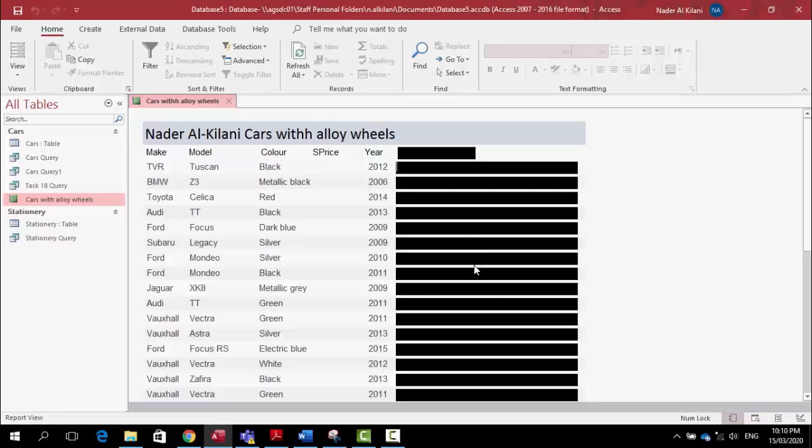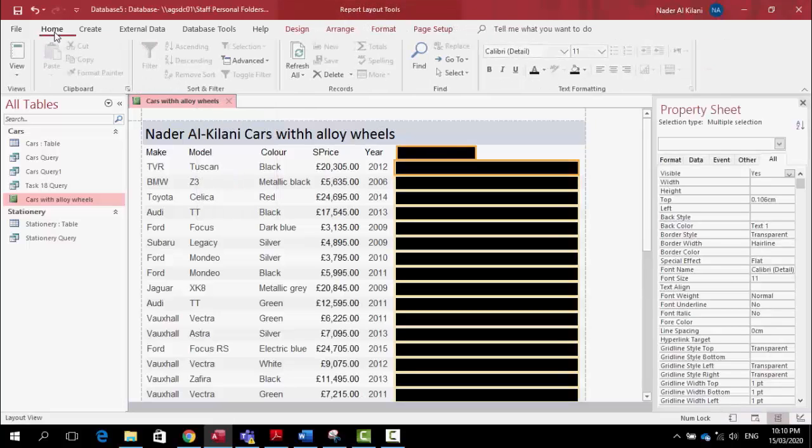So you have two options. You can use the formatting option from home, or you can use the property sheet where you can choose visible yes or visible no.